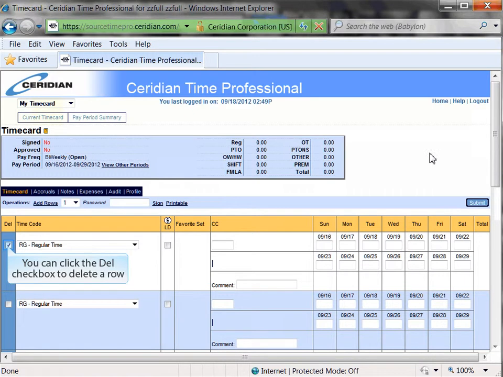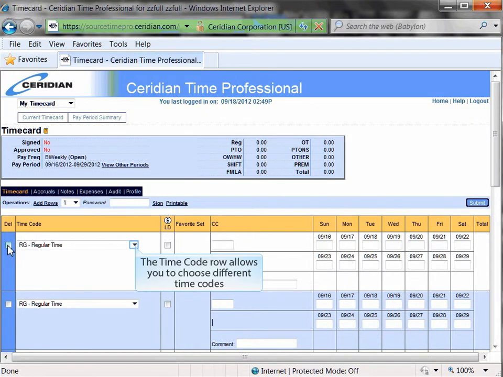The first column contains a checkbox for you to delete a row in case you make a mistake on your time card. The timecode drop-down allows you to choose which timecode you want to use. For example, for orientation and Monday through Friday first shift, you usually use regular time. If you're not sure which timecode you use, ask your manager.